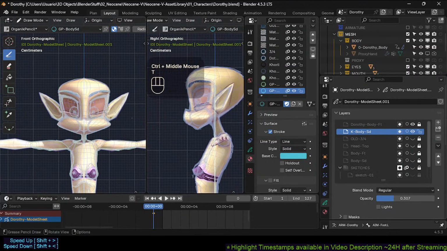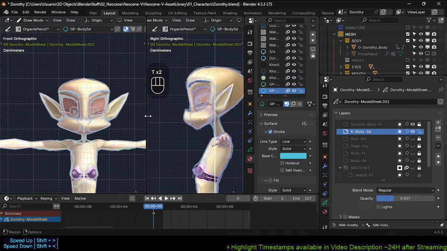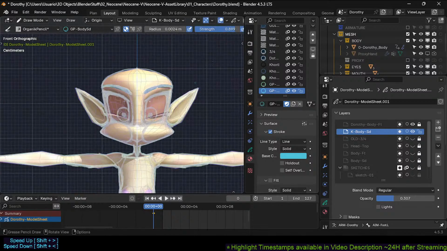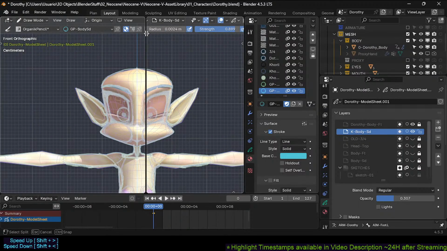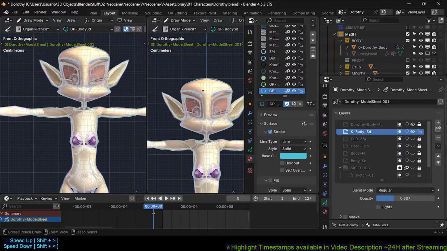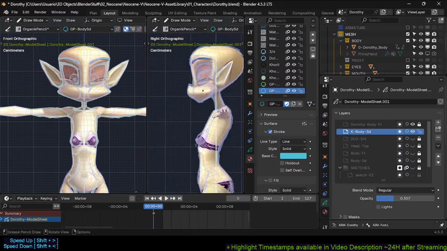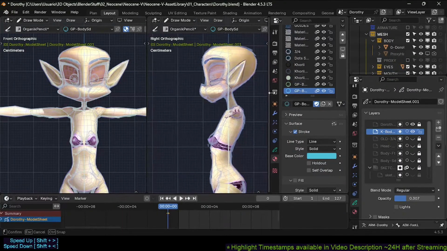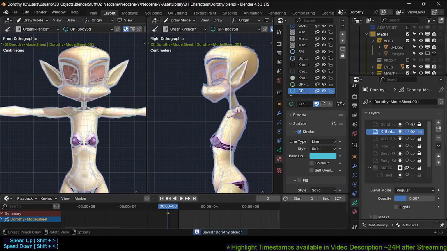Yeah, we lost this. Let's do it again. I've already asked them to fix this in a request, but no one apparently understands the problems of model sheeting directly in the 3D space of Blender.